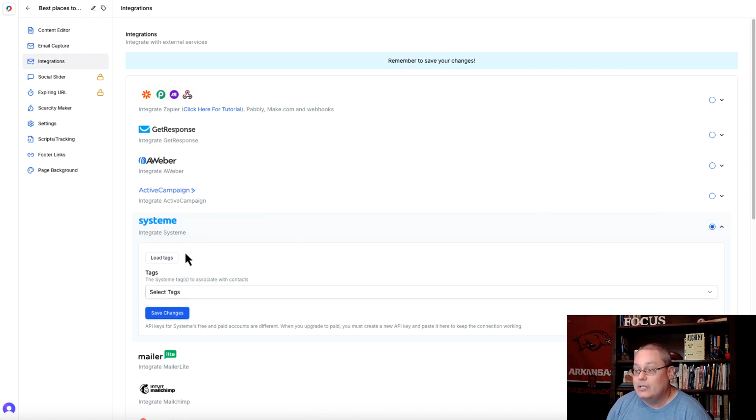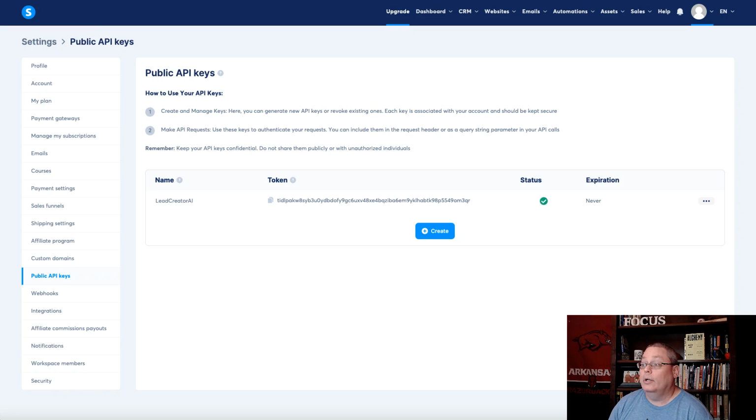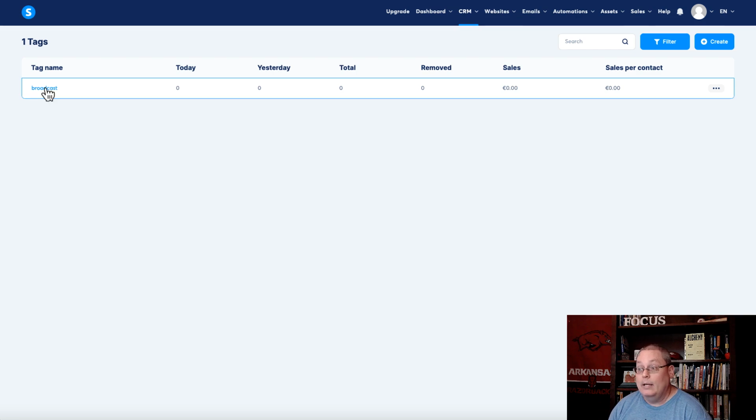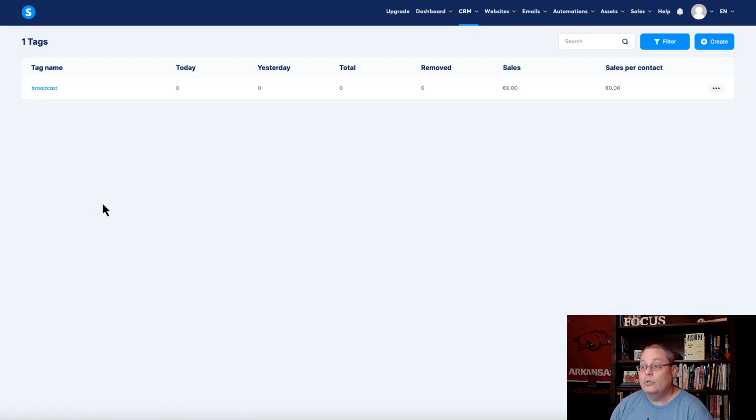But now you can see Systeme.io. See this little button right here that says load tags? This broadcast tag, now, because we know under LeadCreator, this API key, if we go back to our CRM, we know that we created that tag. Of course, this is the free account, so I can only have one tag. But if you were to upgrade, you could have multiple tags for all of your lead magnets. Your lead magnet from that blog post, from a different blog post. That lead magnet, make a duplicate of it.